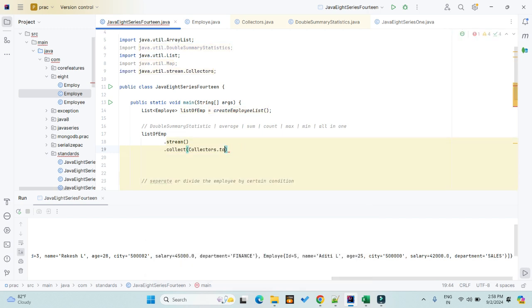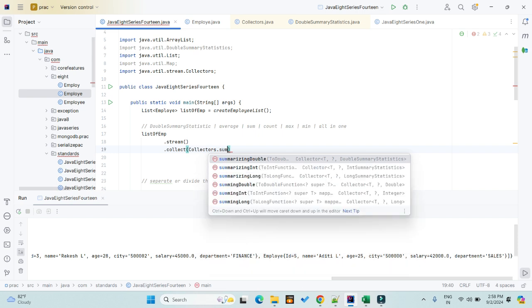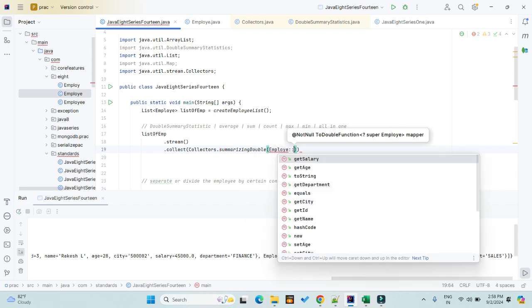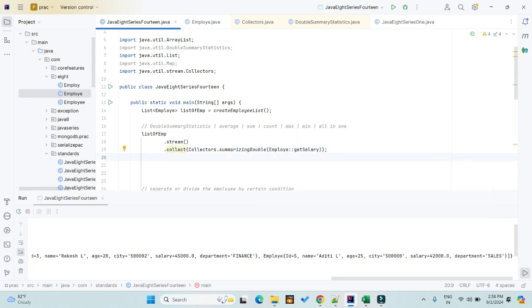The next step is that we have to collect, not as a list. We want to summarize. There is a method called summarizingDouble. This will give you a DoubleSummaryStatistics. Now you have to give the condition of what kind of thing, that is, the method reference. So we are doing it on the getSalary basis. The condition is salary. Now we'll create a variable over here.